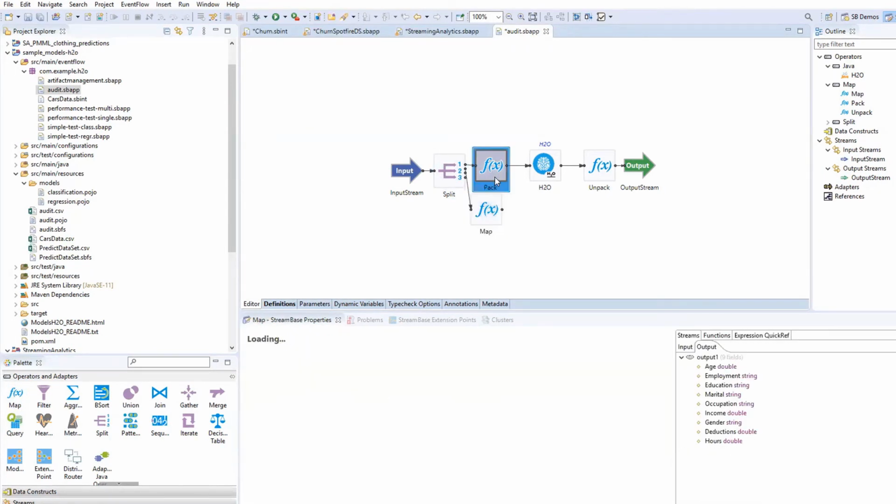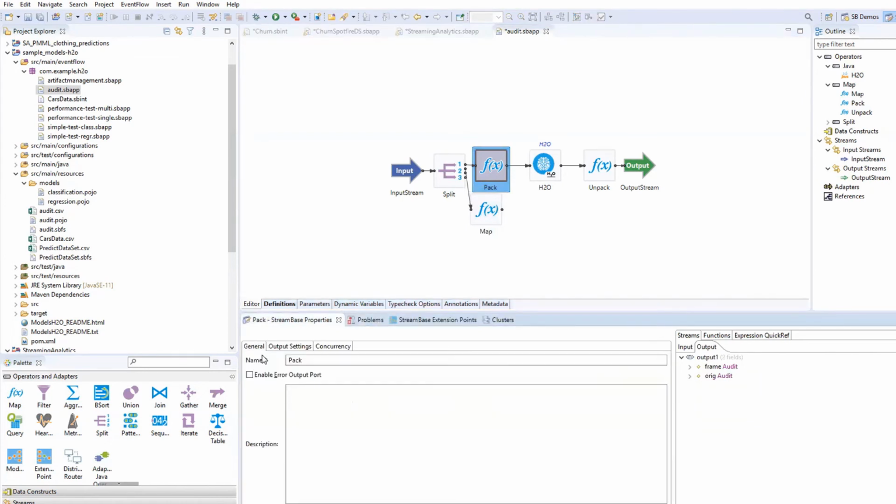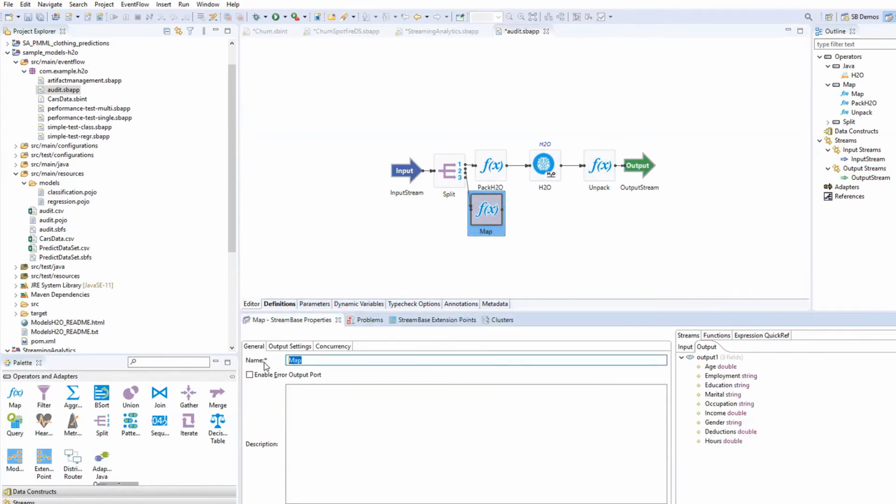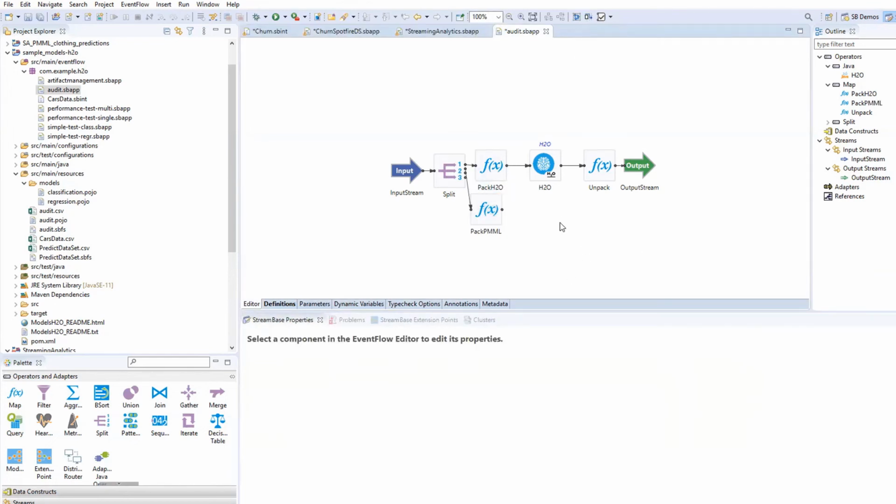Here we'll change this guy's name to pack H2O. And this guy could be pack PMML, etc. Then I would put the PMML operator here, and then I would unpack PMML, and then we could output it and technically pass it downstream to whoever else you were going. You could union all those predictions and then say, look, this particular model predicted this value, this other model predicted this other value. That's so very powerful.